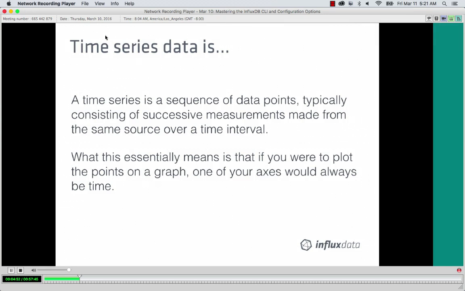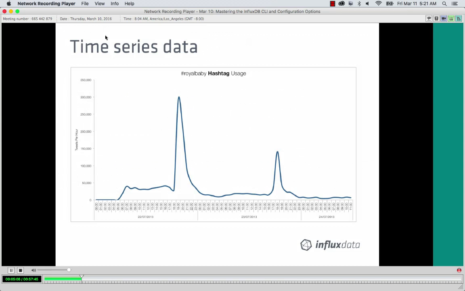Time series data is a sequence of data points, typically consisting of successive measurements made from the same source over a time interval. What this essentially means is if you have some data and you plot it on a graph, one of the axes would always be time. So this is a great example of time series data. We're tracking #RoyalBaby usage over time. Our x-axis is time, so we know this is time series data.